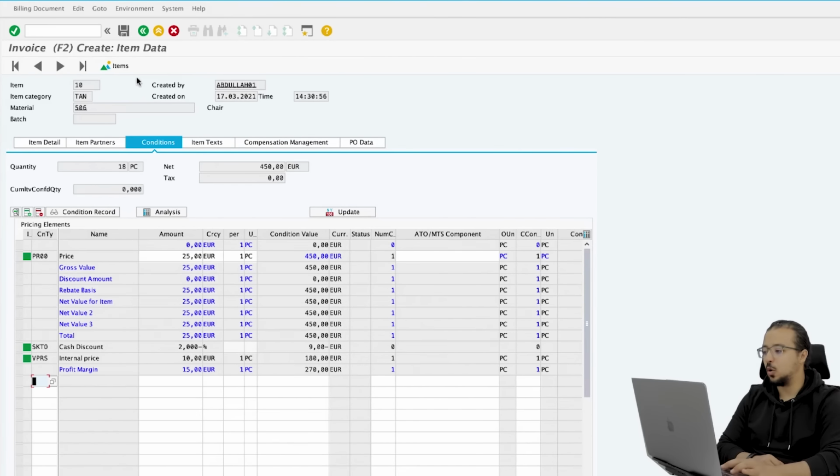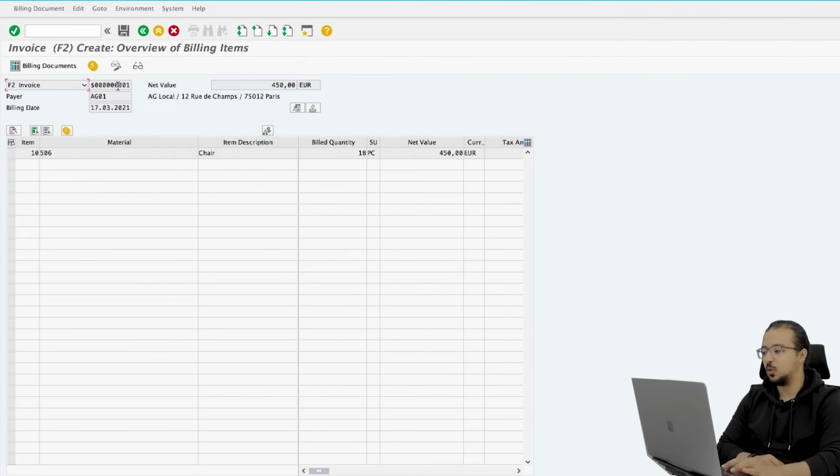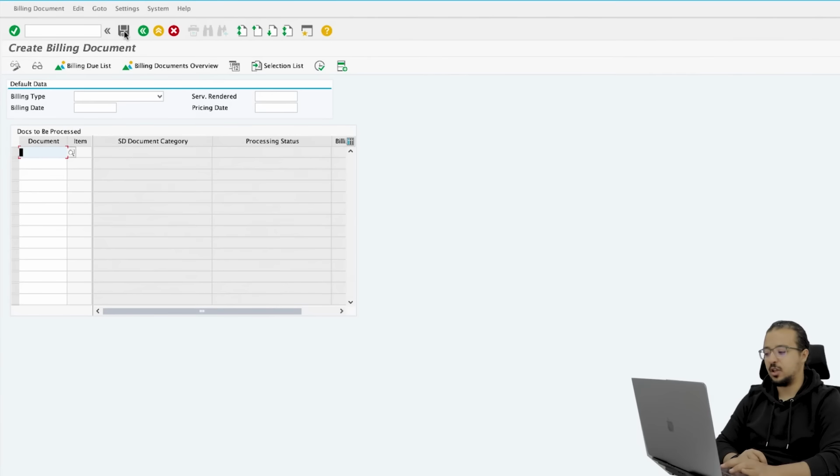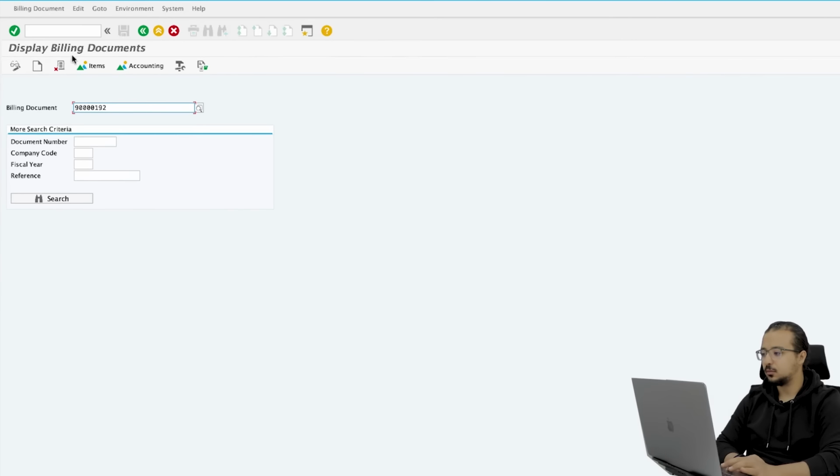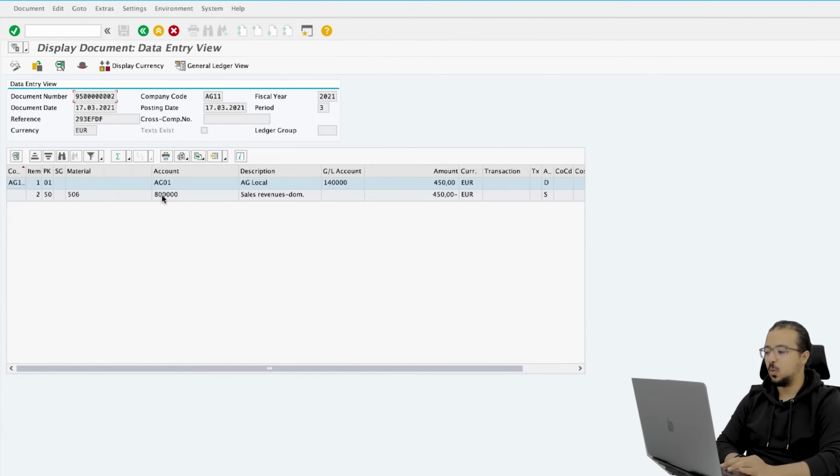And then we go back to the overview screen and we can save. And this will create another financial entry for customer invoice. So to display the financial entry, go to billing documents, display, accounting. And here is our financial entry. We have a debit to the customer, accounts receivables, and we have a credit to the sales revenue domestic account with the value of the price.